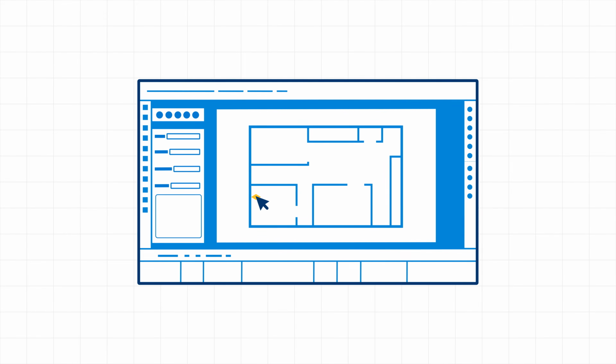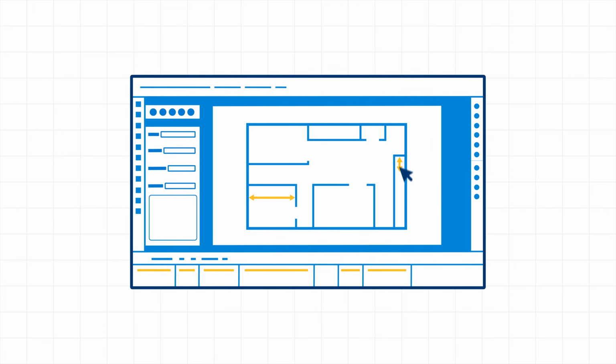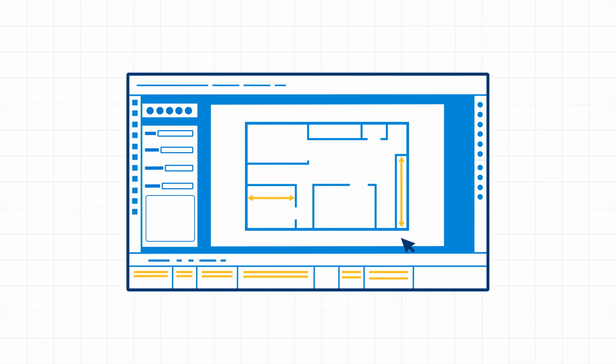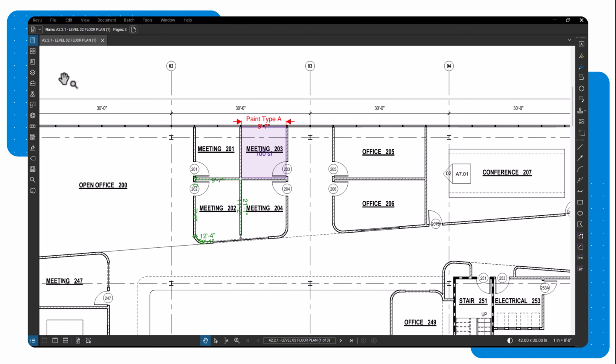Perform quantity takeoffs in Revu with ease and accuracy. In this video, you will learn how to scale your drawing, take measurements, and generate a summary report. First, ensure that the scale of your drawing is accurate.